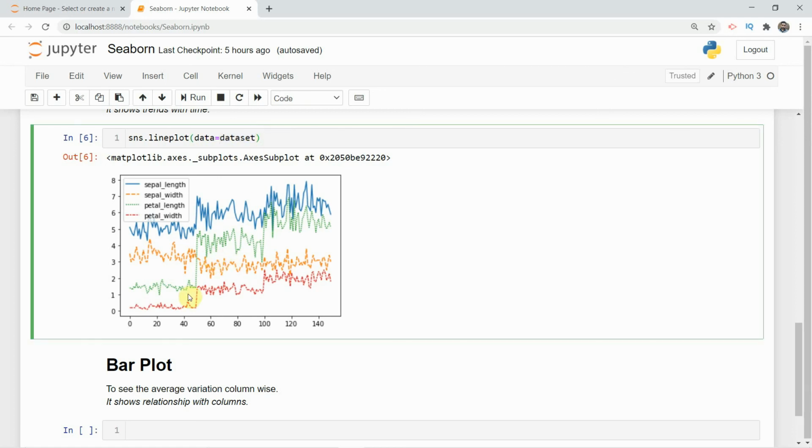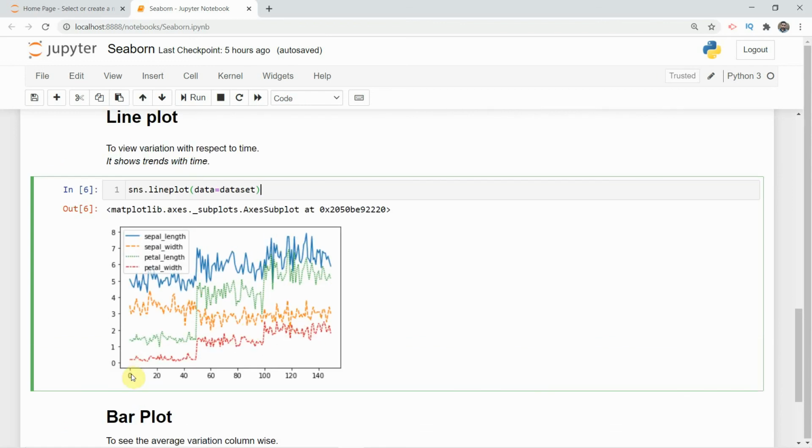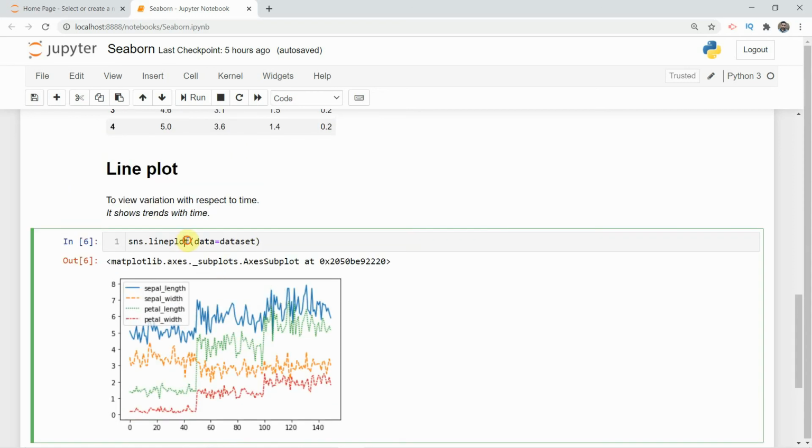This is not seen as useful here because these are just the row numbers, but when you compare it with time data, a timeline kind of data, it will be really useful. Let's say the stock prices. The stock prices in 1996 were this much, and maybe in some other year they went high and went low at some later time. So this can be seen easily by using line plots. So this is the main function of a line plot.